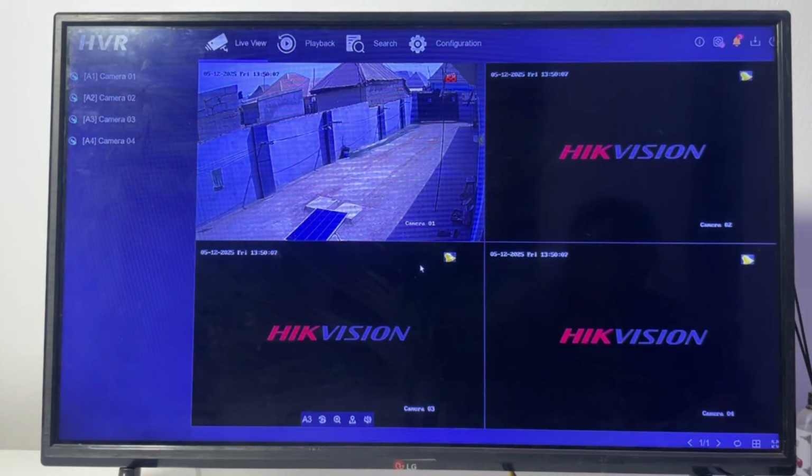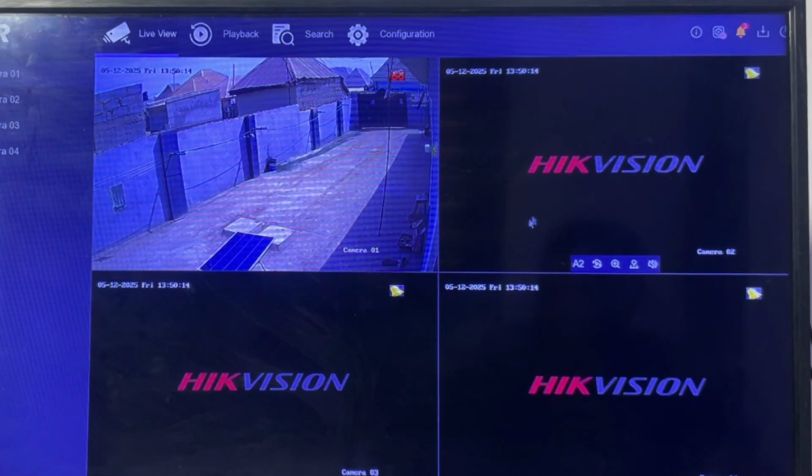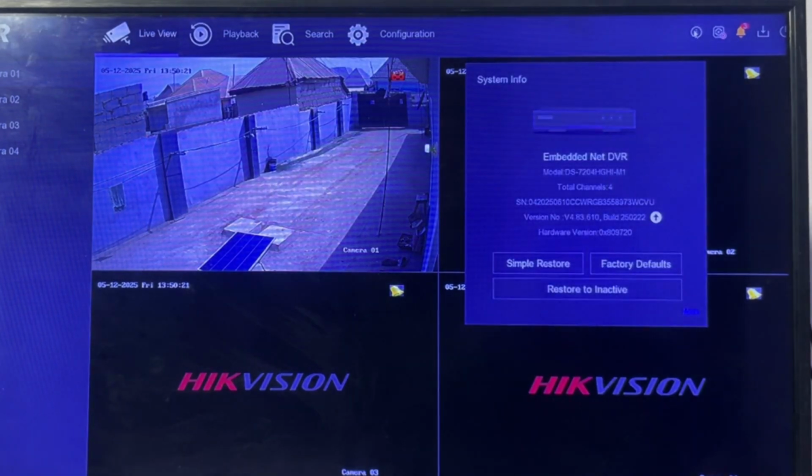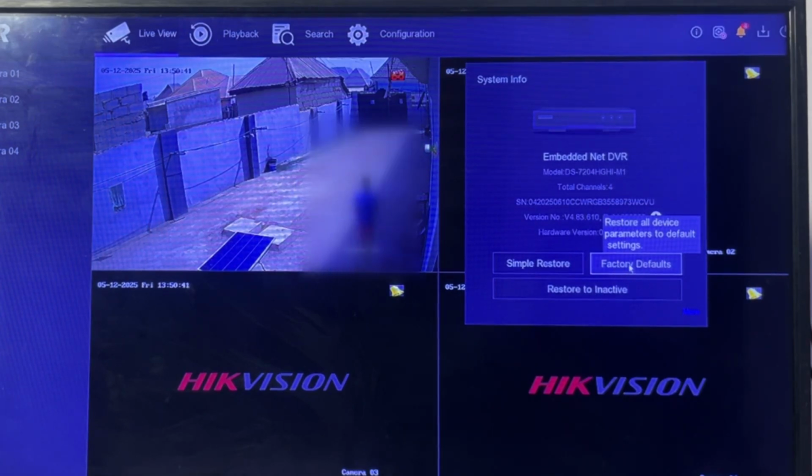To factory reset my Hikvision DVR, I come to the top right corner, where you can see Maintenance, and I tap on it. Here I have Simple Restore and Factory Default. If you want to do a factory default so that it comes back to its default way, just tap on Factory Default.